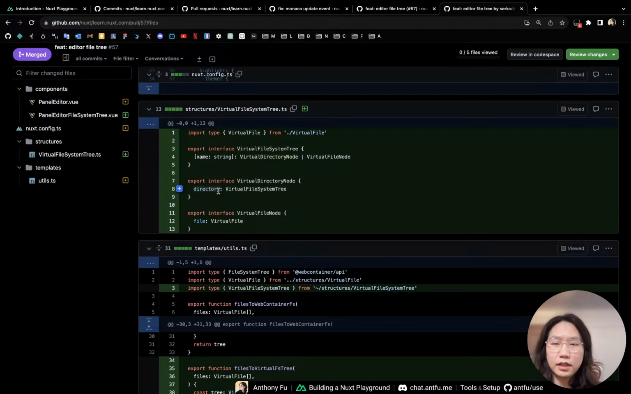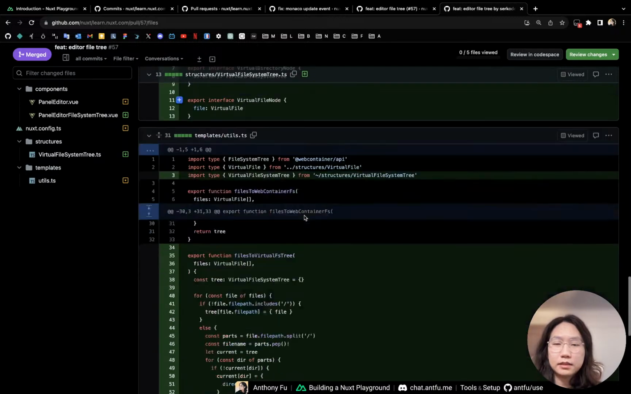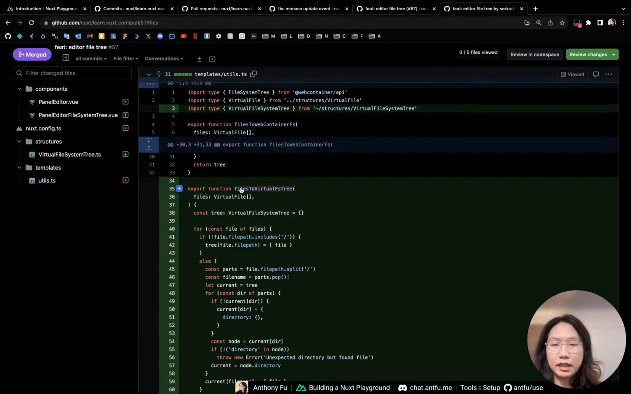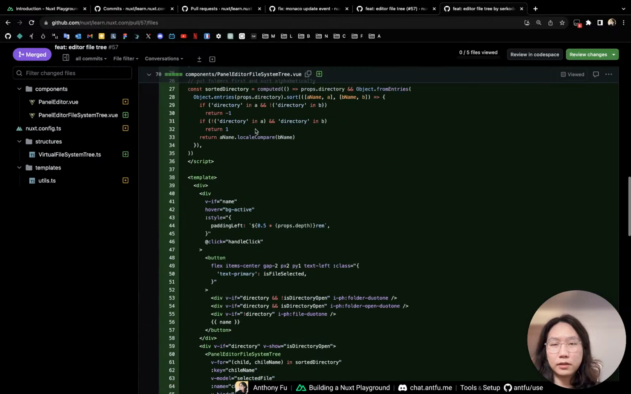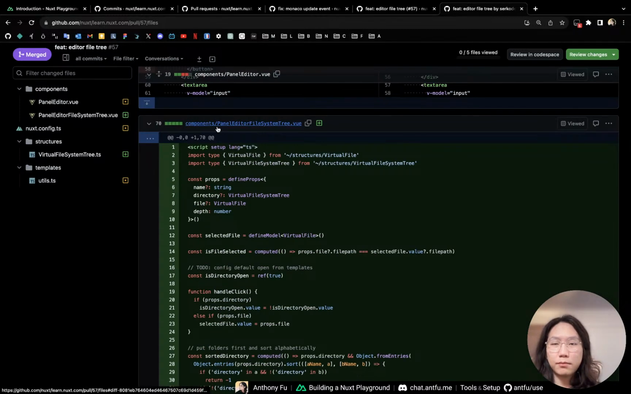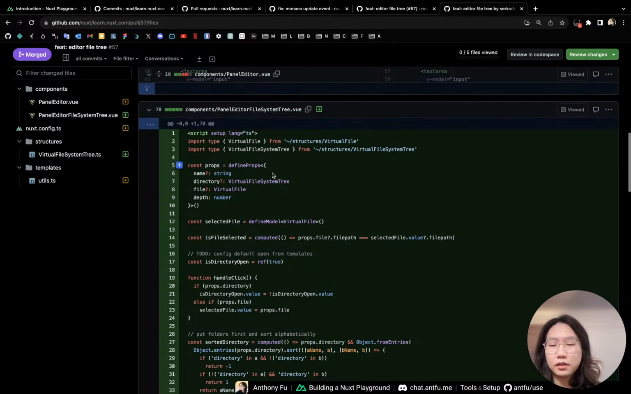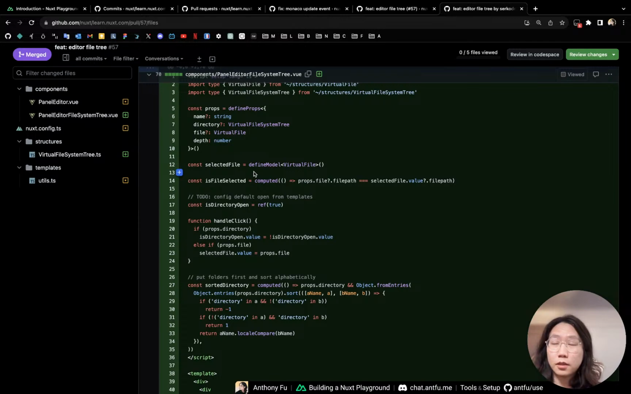So you have the tree and you have a directory, and directory is the tree again. So we basically have that, and then it's building a tree, and this function constructs this from a plain array of the files to a tree, and passes it to a new component called panel editor file system tree, and then it's basically a recursive component.